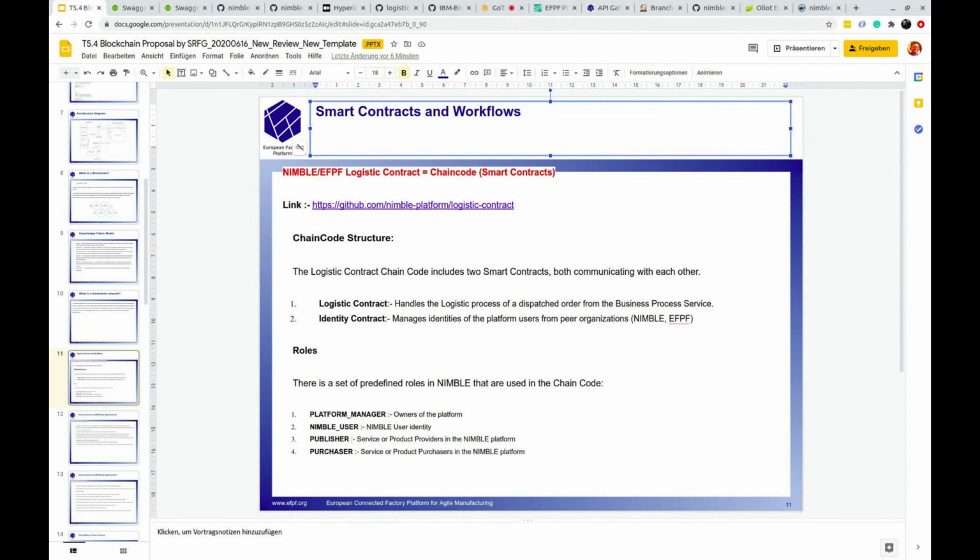Now let's have a look. Since we have an idea what a smart contract is, now let's have a look at what smart contracts we have.